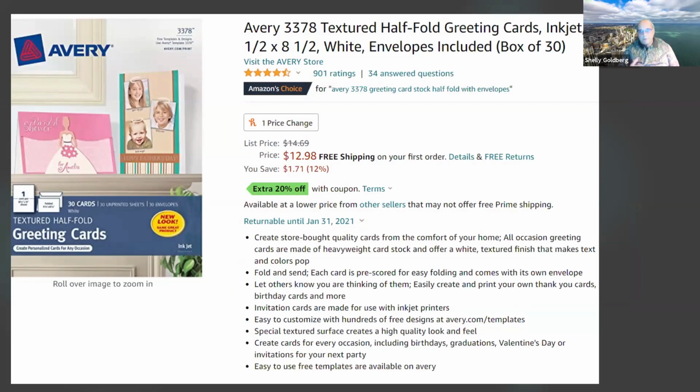These are typically going to be 8.5 by 11, but when you fold them in half, you're going to get the half size greeting card. You can also use even regular paper as long as it's a heavyweight paper. And the greeting card software allows you to use the quarter fold as well. So if you want to make a smaller card, you can do it with a quarter fold, just fold it twice. And it does let you print it that way as well.